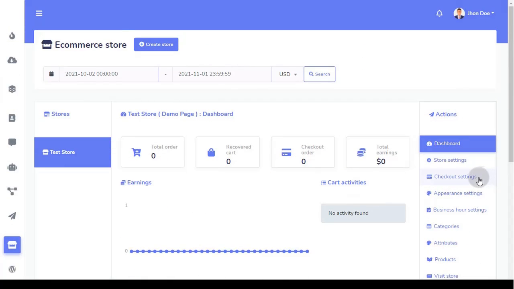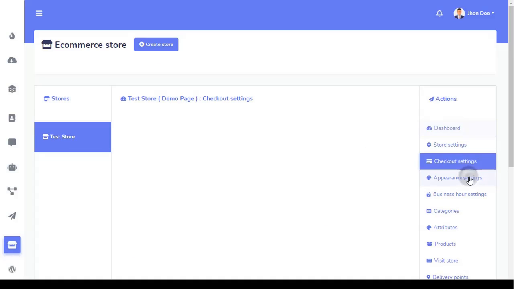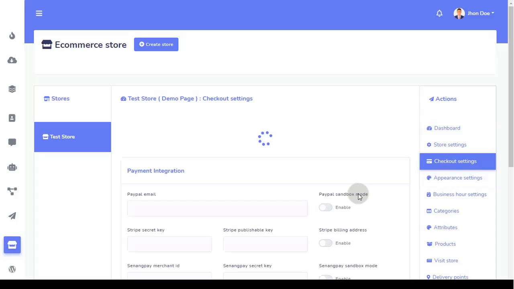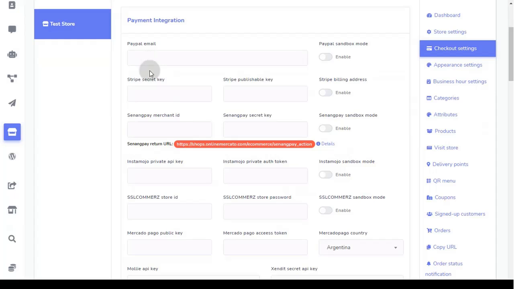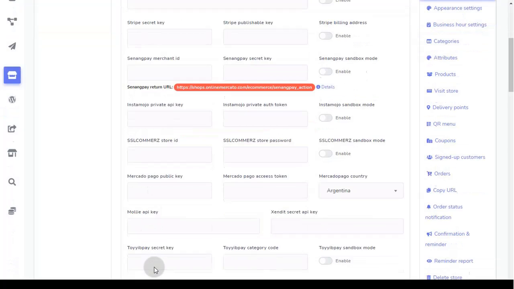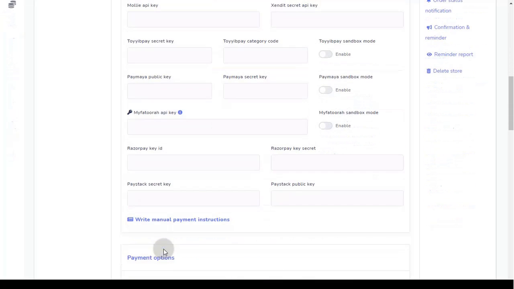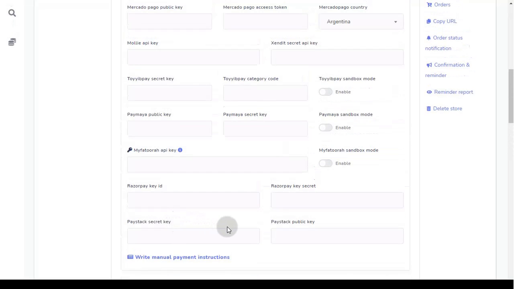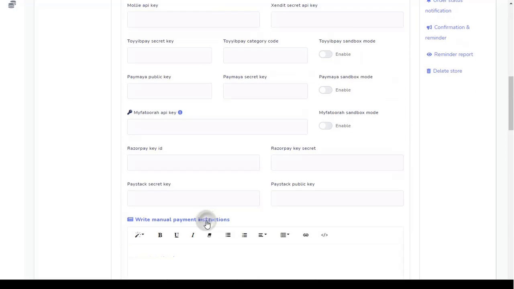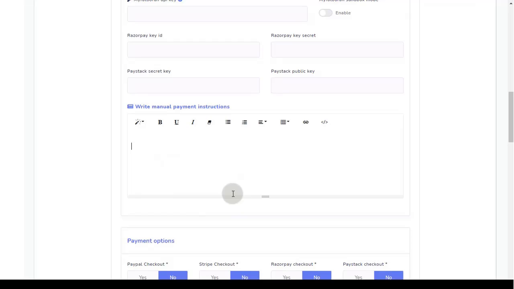Now, let's proceed and see how to make the checkout settings of the store. Click on the Checkout Settings link here. The inboxhour e-commerce store has integrated some online payment methods like PayPal, Stripe, Senangpay, Instamojo, Sulcommerce, Mercado Pago, Molly, Zendit, ToyPay, Paymaya, MyFatura, Razorpay, and Paystack. This way your customers can easily pay through their preferred payment methods. Besides, it supports manual payment and cash-on-delivery systems.